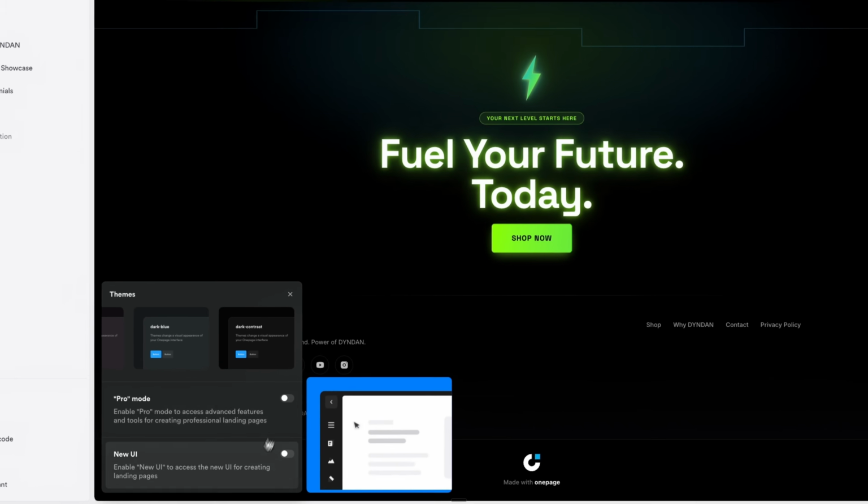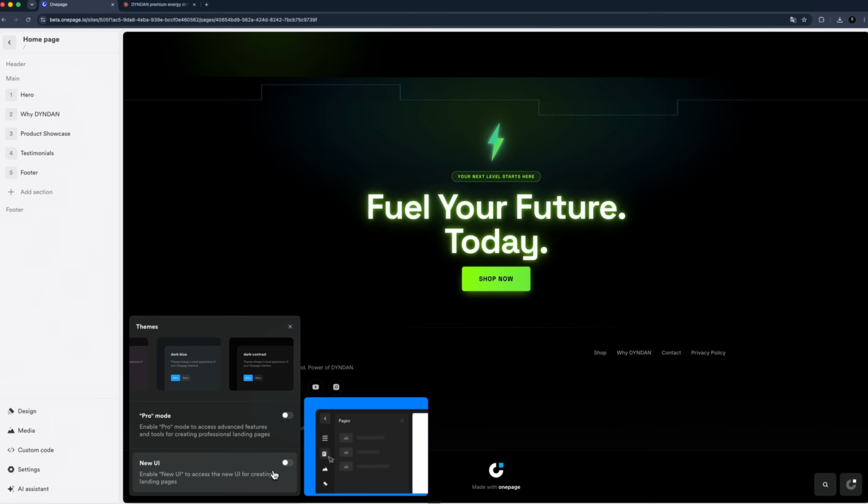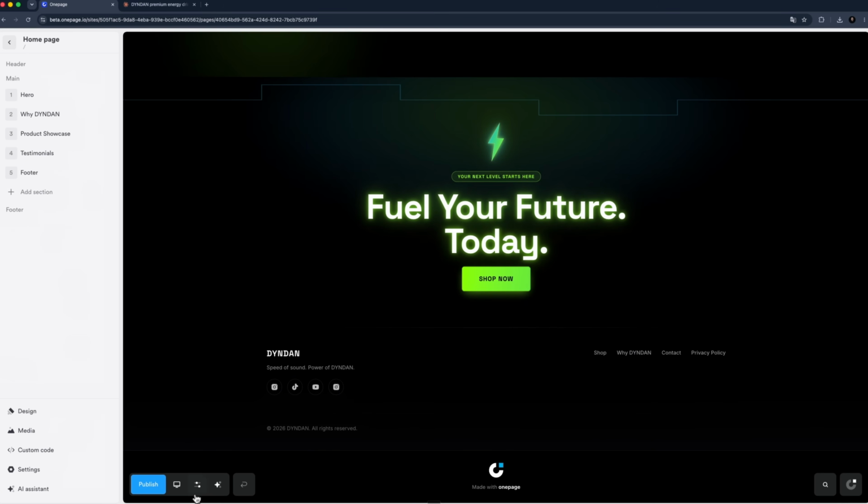The key point is that the final editing control still stays with me. Now let's improve the page with real assets.